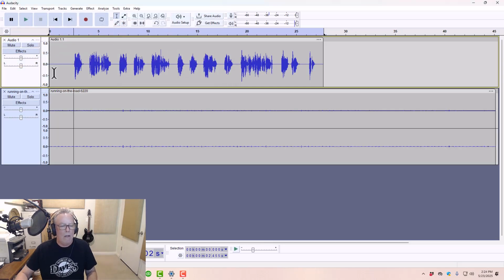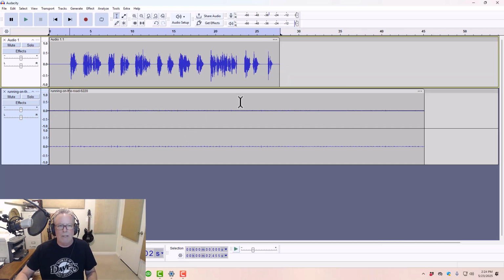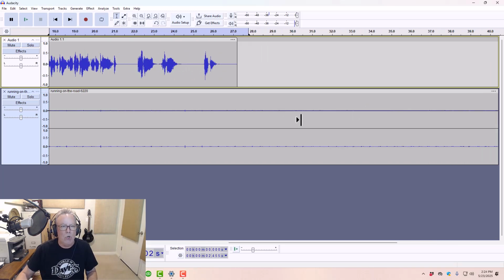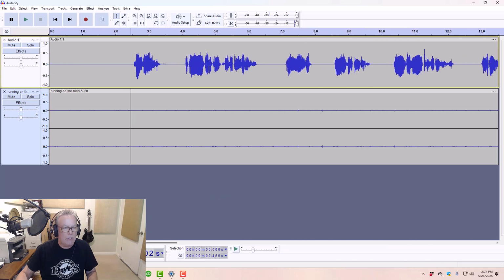Double click on that, and now when you import something, typically Audacity will automatically squeeze the timeline so that all of the new track can be seen on your computer screen. So I'm just going to zoom in again here, come back to the beginning. Now let's see what this sounds like, right from the beginning.